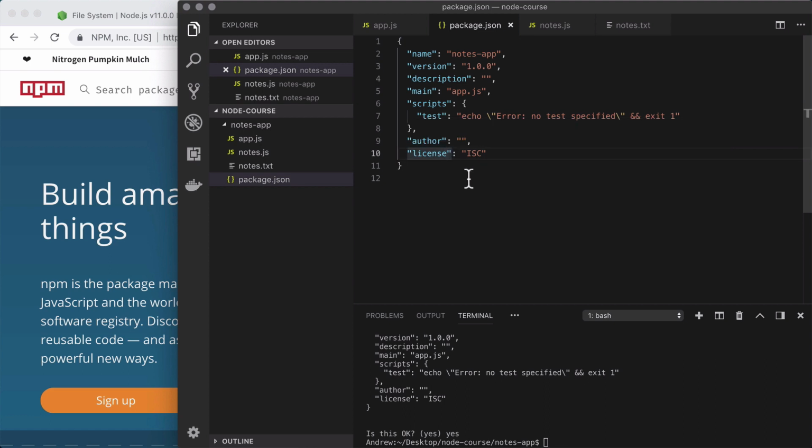If I were to remove the quotes from one of our property names, like license, this would be valid in JavaScript, but we can see it's invalid in JSON, so let's go ahead and bring those back. Now, this file is going to be used to manage all of the dependencies that our application needs to run. So in here, we're going to list out all of the npm packages we want to use.